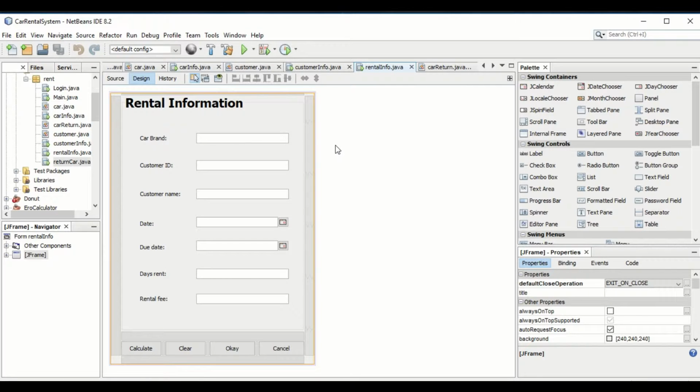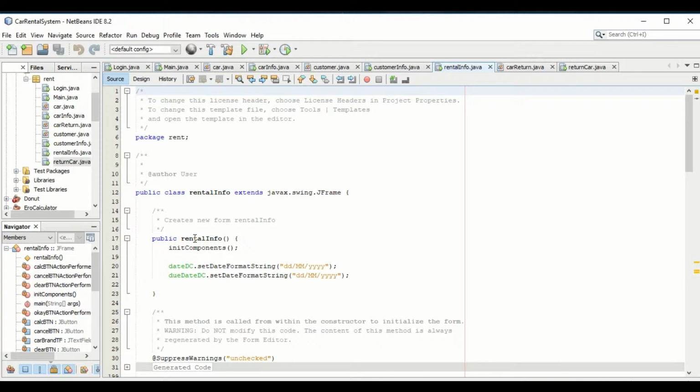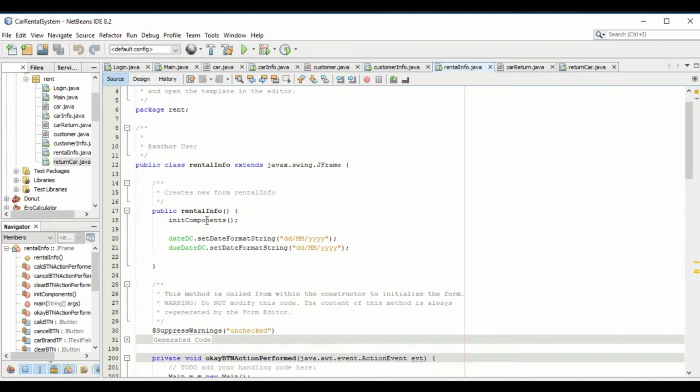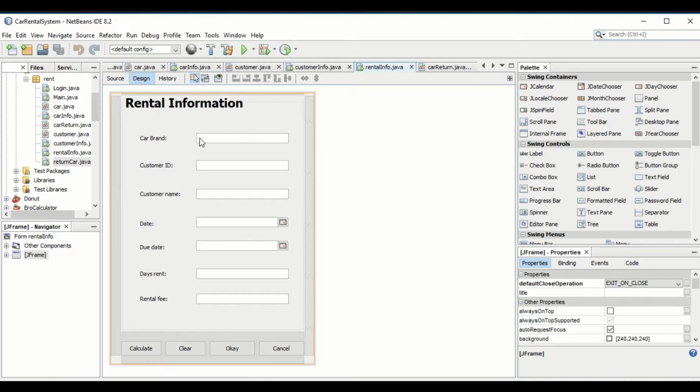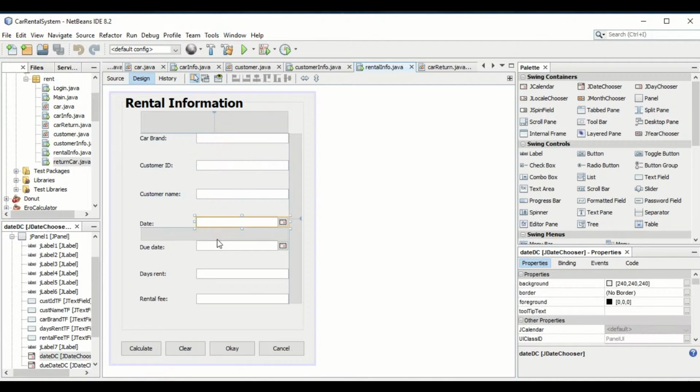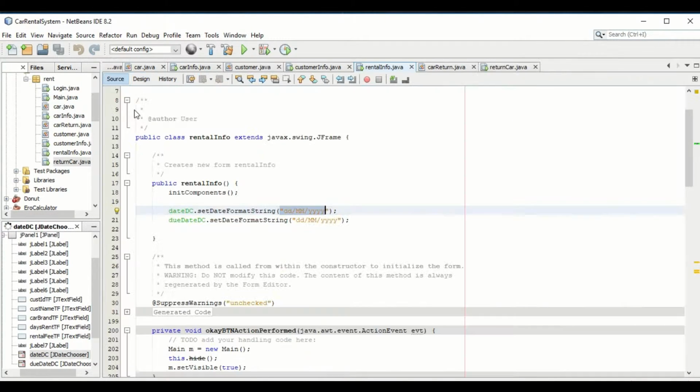And next is our rental info class. This is our design, and this is the source code. This is the constructor for our rental class. First, we set the date format string to this format: day, month, and year. This is for the date chooser and due date chooser. These are the variables for this.